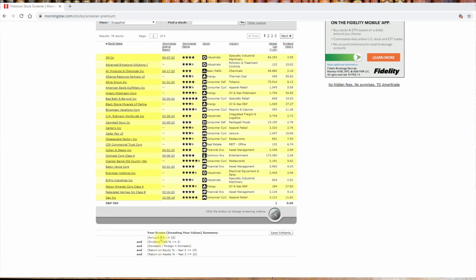So I'm looking at a price earnings less than 25, a dividend yield over 2%, domestic companies. Return on equity needs to be greater than 15 for the 3-year, and return on assets need to be greater than 10% for a 3-year. And that's a simple criteria to create this list. So for all the thousands of stocks listed on the US stock market, only 76 stocks met these criteria, and that's the purpose of a screen.